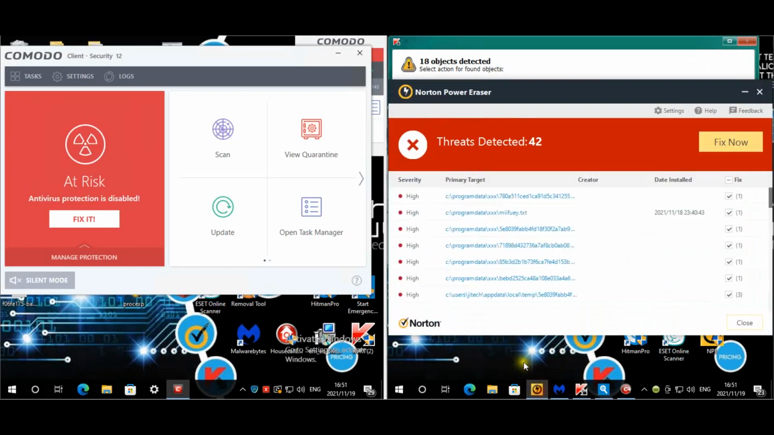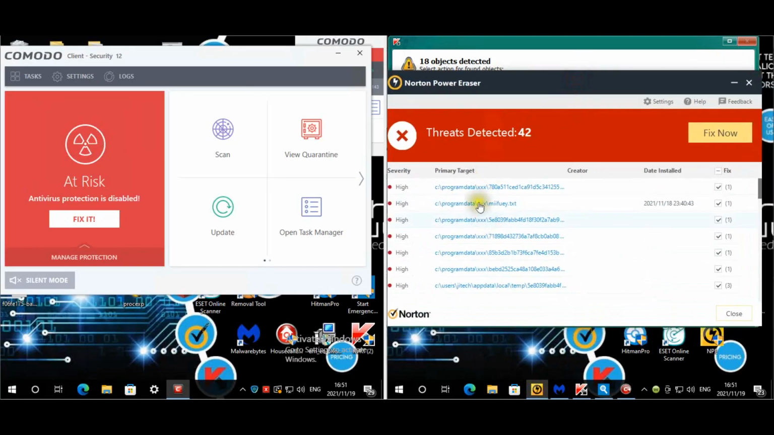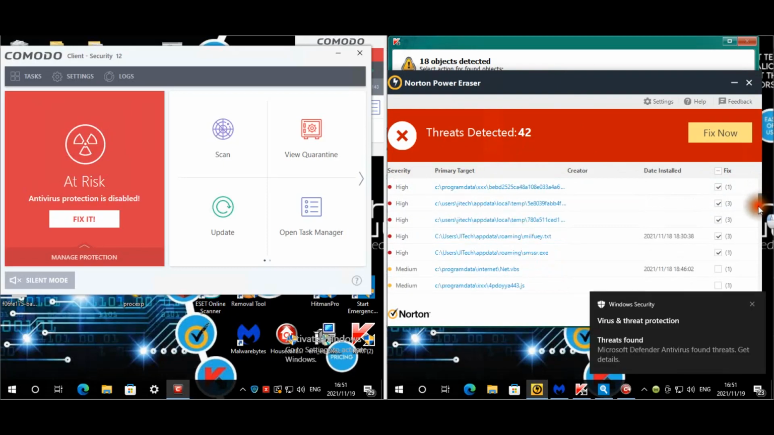Let's move to Norton Power Eraser. Okay, those same ones again. So all of the severities are high on them so far. 42 problems. And then obviously Windows Defender also pops up randomly, so it seems Windows Defender wants to get in there and sort the malware out, because apparently Webroot can't do it. Sorry guys, I just had to make that joke.